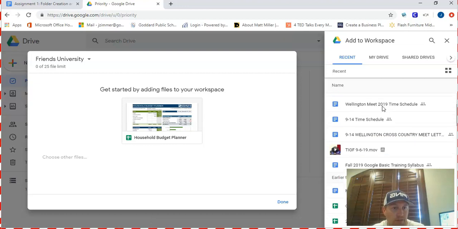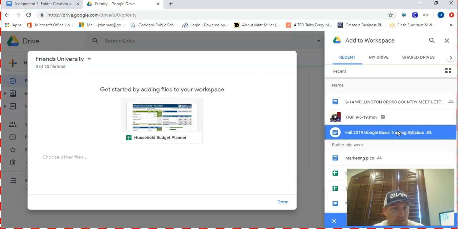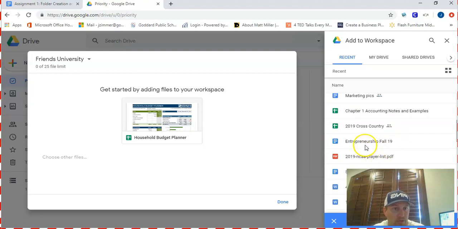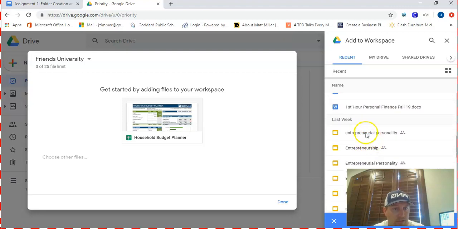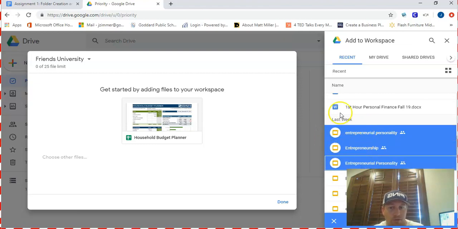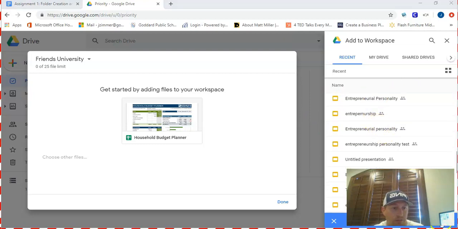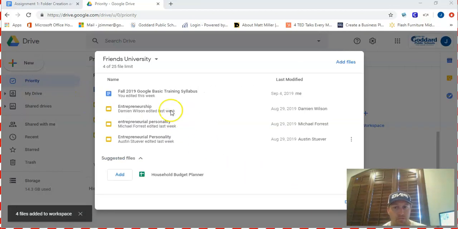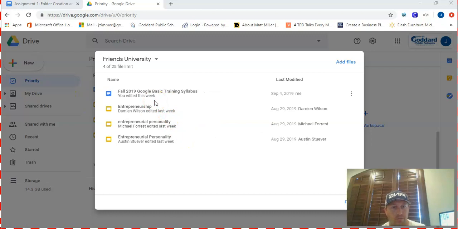All these crazy things that I have. There's a Google Basic Training syllabus, and we'll just grab a few other things just for kicks and giggles. Let's say all these entrepreneurial things are going to be in there too. So we'll just click those, and once you've clicked those, you can scroll down, and there should be an insert option down here at the bottom right corner. My face might be covering that up, but currently it says four selected and it says insert. So I'm going to click insert in the bottom right corner, and you should see those pop up here shortly. There they are, and so now they're all in my priority list, and I can hit done.